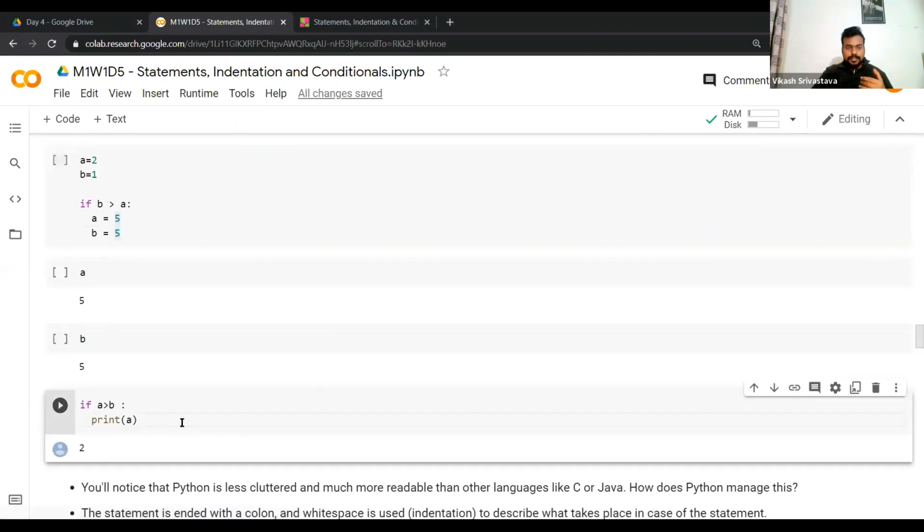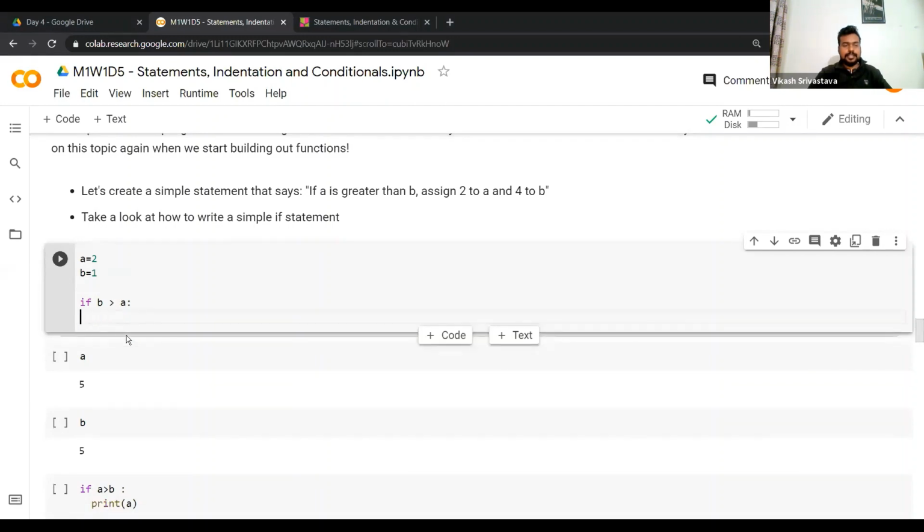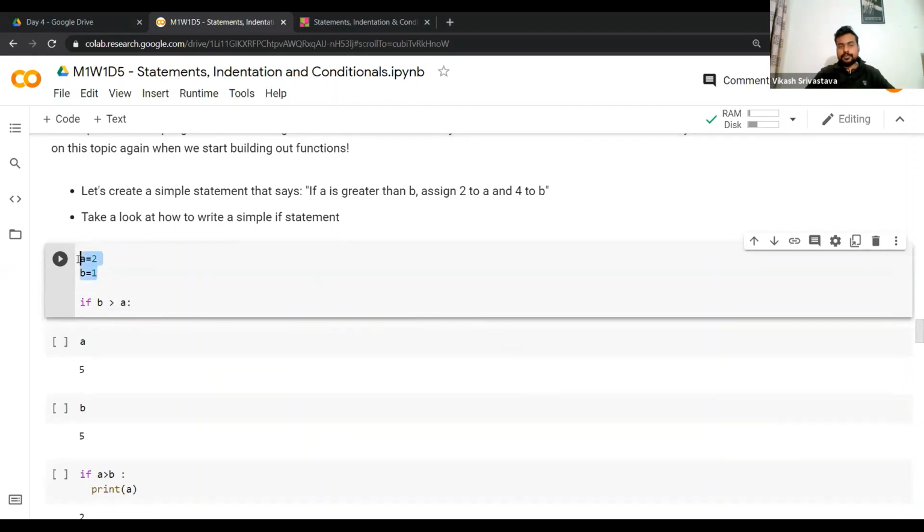I'll just give an example. We have not even yet discussed the if statement, but I'll try to give you an example here. Let's say I have written two statements here, which are A is equal to 2 and B is equal to 1. These are two assignment statements in which I'm assigning a value 2 to the variable A and 1 to the variable B. Now there is a keyword which is if. I'm writing if B is greater than A, and then a colon. The most important thing you need to notice here is that if I just press enter, it will send me to a different indentation.